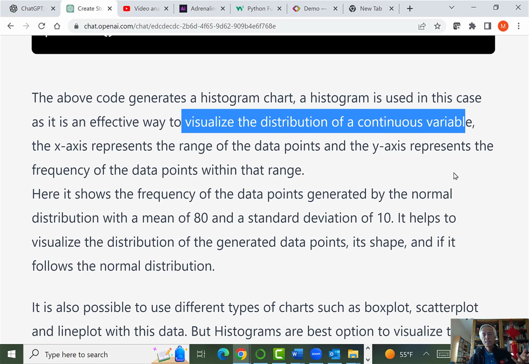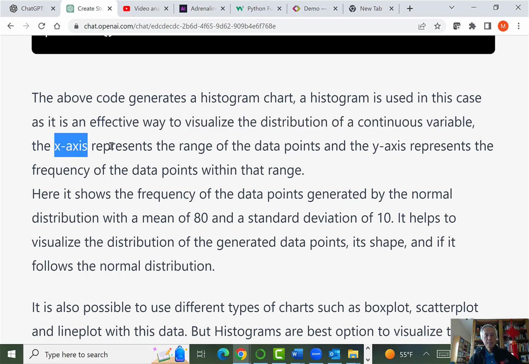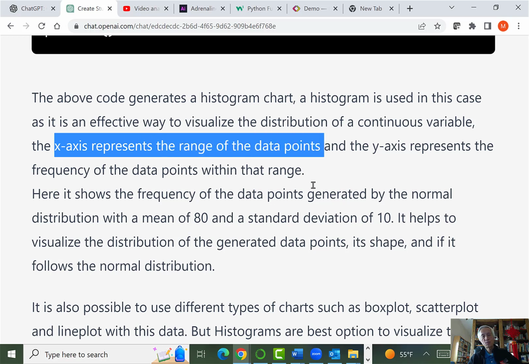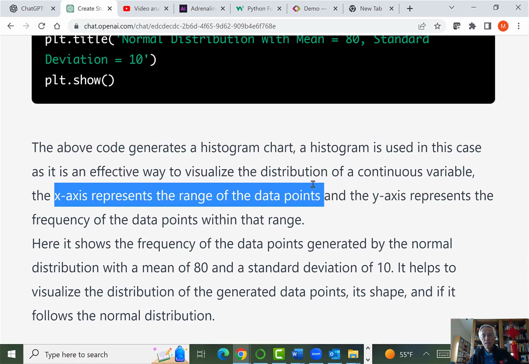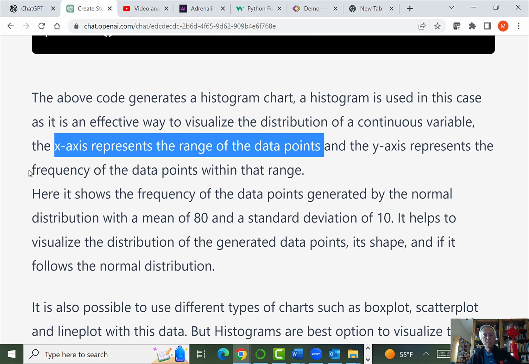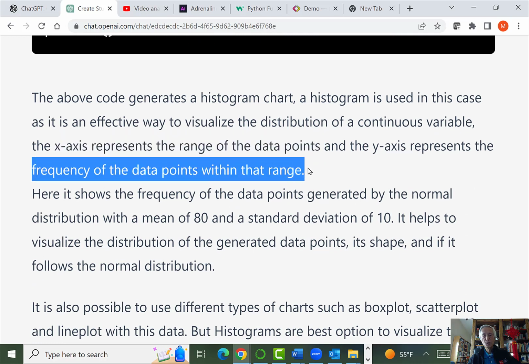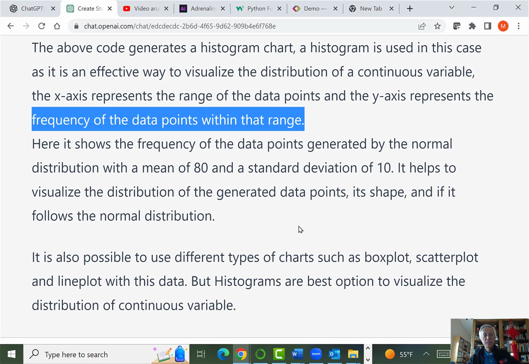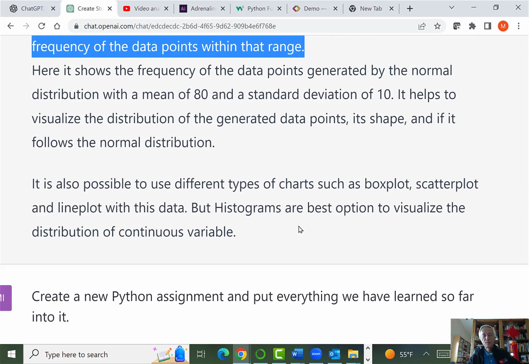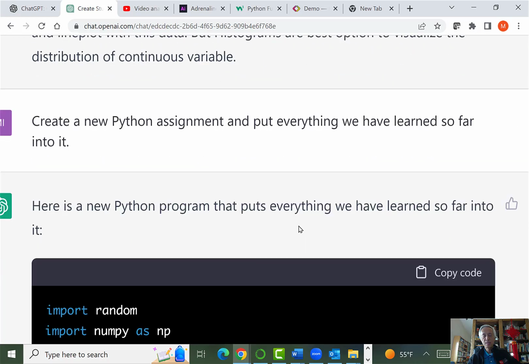To visualize the distribution of a continuous variable, how those data points are distributed in your data set. The x-axis represents the range of the data points, so we have 20 data points or more. And then the y-axis represents the frequency, the number of data points within that range, which is the bin, in a histogram. So that's pretty much it.